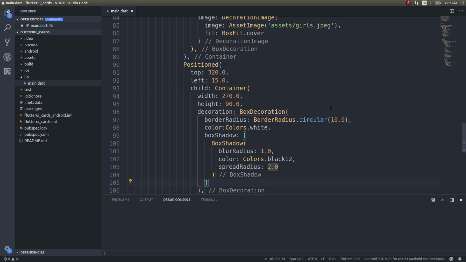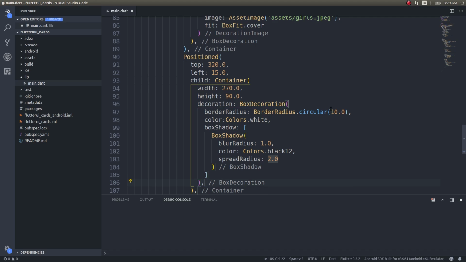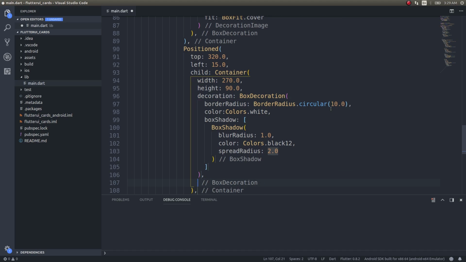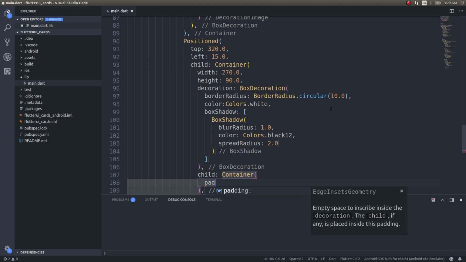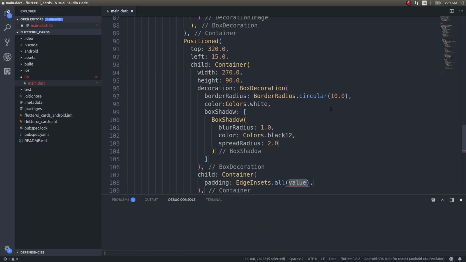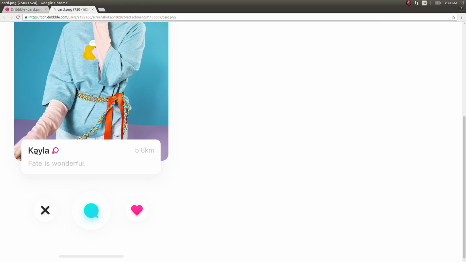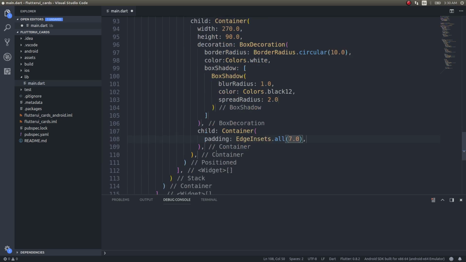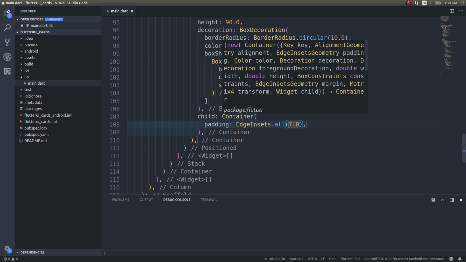After the box decoration is done, I need to specify the child of this container, right? So the child of this container will be another container, a container contained inside a container, just like Inception, right? Edge insets dot all 7.0. This container is used to place the text inside this container. This text should be placed inside that container, right? That's the reason why I'm using this container.